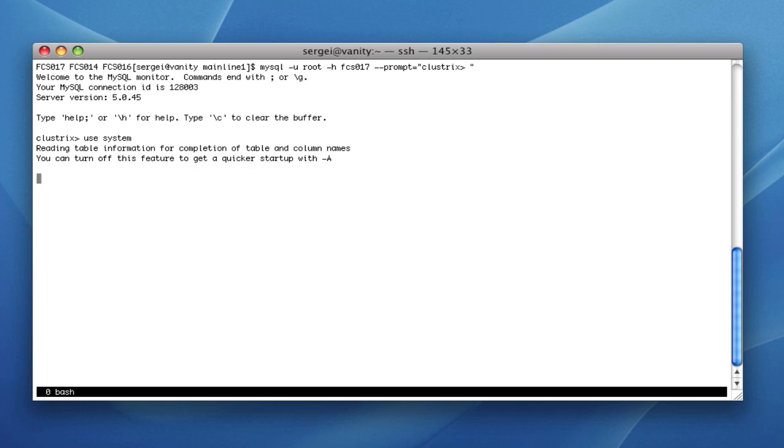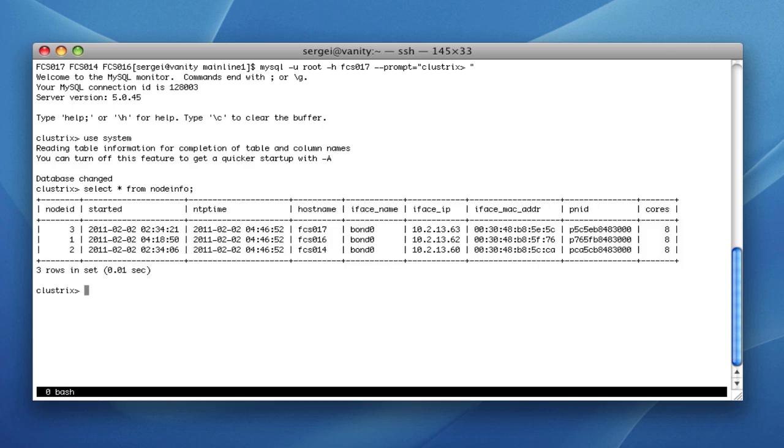We have a built-in system database that's analogous to the MySQL database. It has information about the system and the cluster in general. We can take a look and see who the member nodes of the current group are. So here it is. We have a basic 3-node cluster with our shipping hardware.